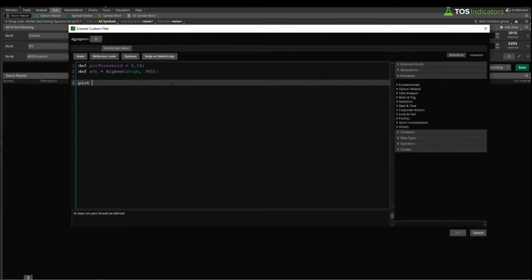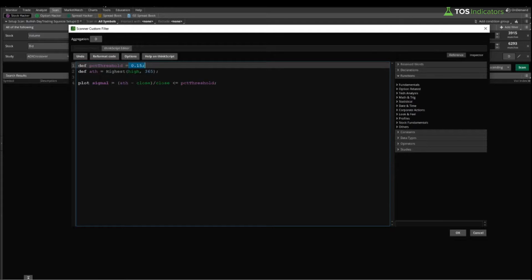Now, using those two values, let's go ahead and plot our condition. So we'll say signal is equal to the all-time high minus our current close. This gives us essentially a difference value, which if we divide by the actual close value, gives us a percentage, which we can compare against our percentage threshold. So we'll say percentage threshold. Now if it plots true, then this condition plots true, which is what presents it on the scan. If this value plots false, as in we are greater than 15% away from our previous all-time high, then nothing shows up on the scan based off of this.